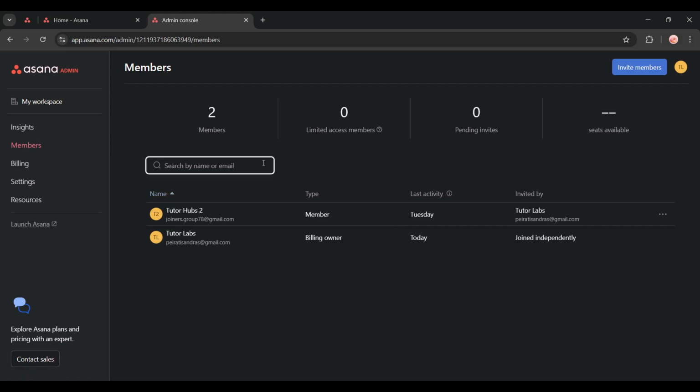As you scroll through your member list, you'll see detailed information for each person, including their name, email, account type such as member or billing owner, their last activity date, and who originally invited them to the workspace.